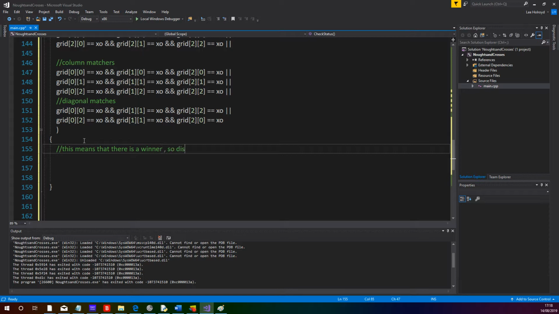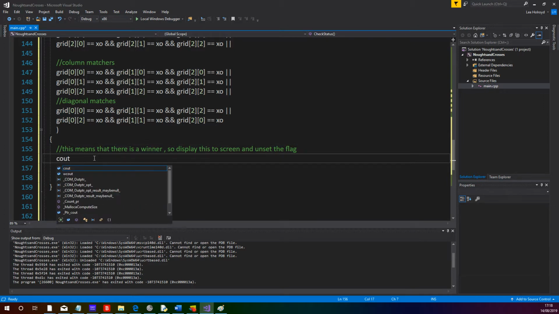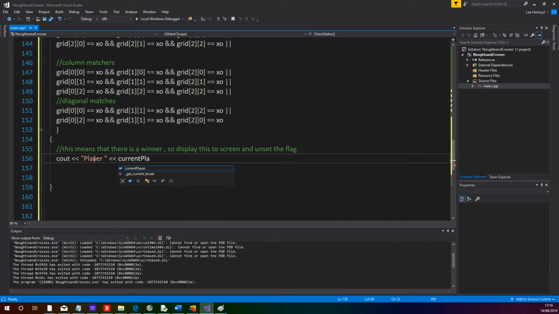So display this to screen and unset the flag. So at the minute we've got the flag as true, as in the game's playing. We will unset the flag to no, to say the game's not playing anymore. We've already got a winner. So we want to print to screen that player 1. No, player. So we don't know which player. Player current player. So this could be 1 or 2. Wins. Speech marks for effect, and end line.